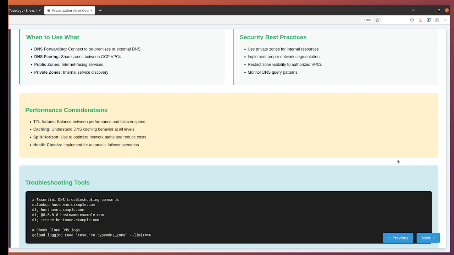Security is crucial. Always use private zones for internal resources and implement proper network segmentation. TTL values matter for performance and failover scenarios. For troubleshooting, always test your DNS resolution from multiple points and use tools like dig and nslookup to verify behavior.